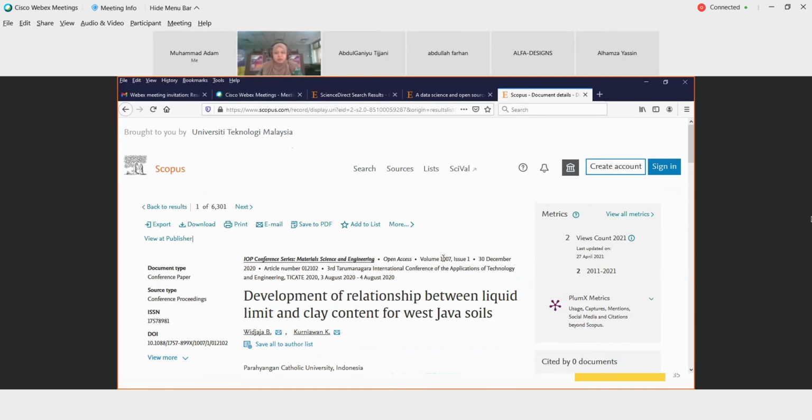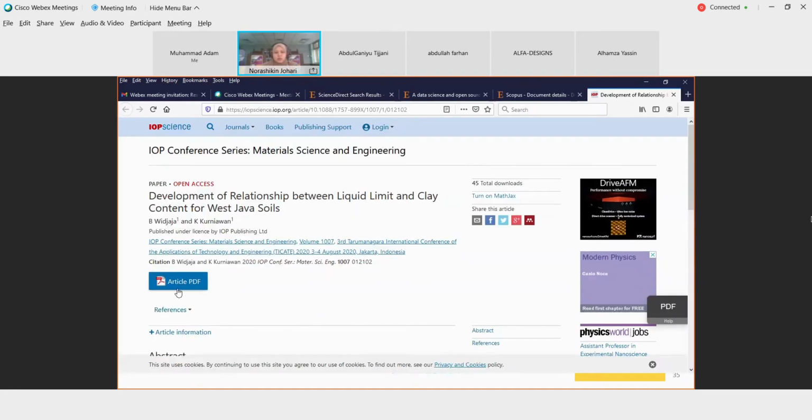So let's try how to get this full text article. You need to click view at publisher. For Scopus and Web of Science, it's a bit different for you to get the full text. You need to view at the publisher. Okay, because Scopus and Web of Science, like I said just now, is like a directory. So it will bring you to the original owner of this article. So it's from IOP Science. So you need to download from this page, from IOP Science itself. Okay, so this is the article in PDF format, so you can download.